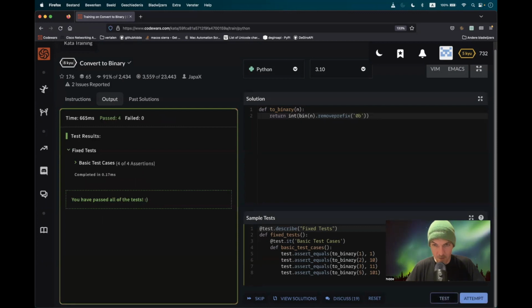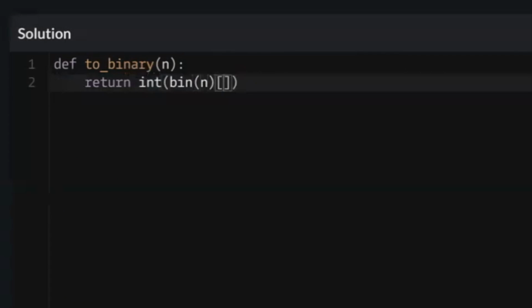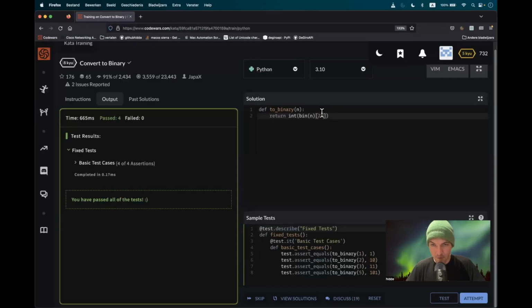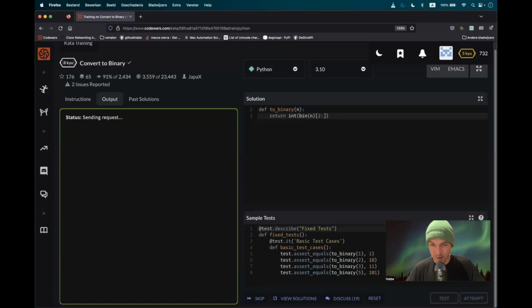And there we go. And by the way, alternatively, we can use the slicing method to get rid of the first two characters. Within the square brackets, we can indicate on the left-hand side that we start with the third character. So we skip the first two characters and we print them out till the last character on the right side. So let's test it again.